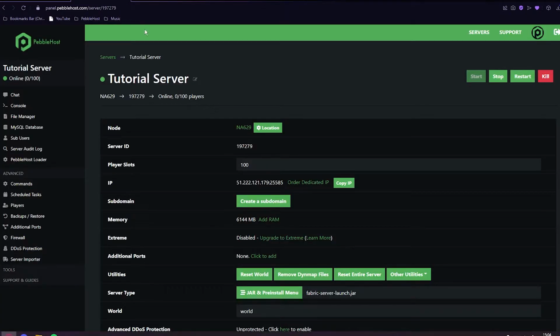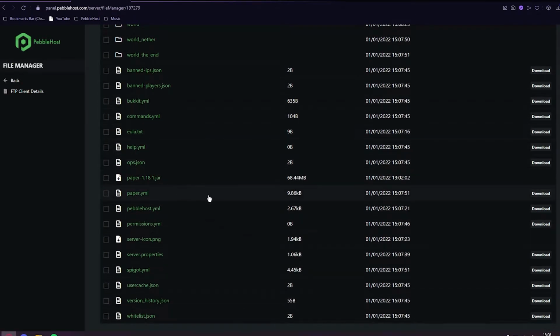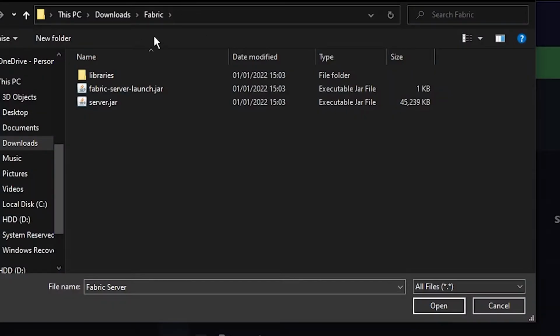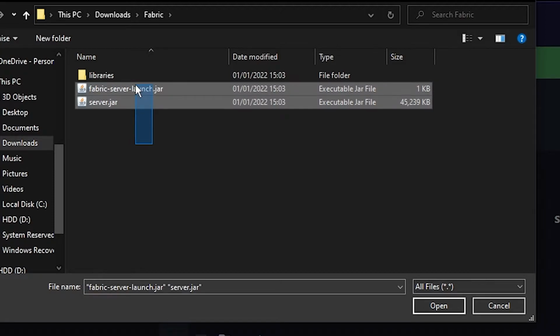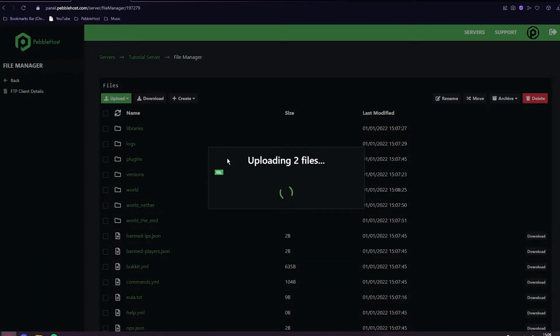Then you want to go to your server host. We are now on PebbleHost. As I said, you don't have to use PebbleHost, but a server host with Java 17 support is required. We then want to go to the file manager on the left, and as you can see, we can see all our server files. We then want to click upload, and then click file. We're now in the Fabric folder, and we're going to select server jar and fabric server launch.jar. We then want to click open. And there we go, it's now uploading the two files.